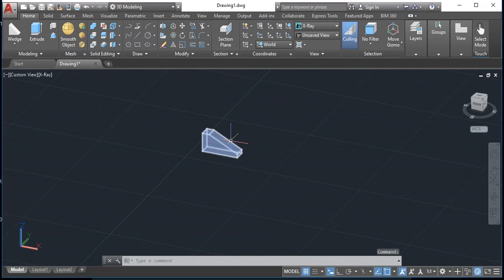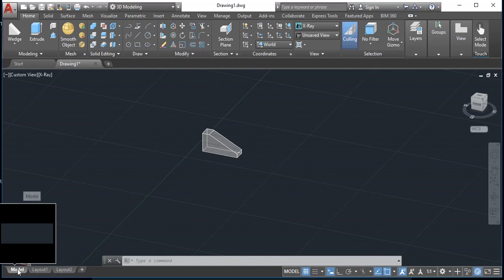Okay, so we're back and we have our three-dimensional shape drawn now. Now what we're going to do is set up viewports and a title block for this drawing. So I'm going to come down here to the lower left corner. Notice the black screen here is on the Model tab. This is called Model Space.